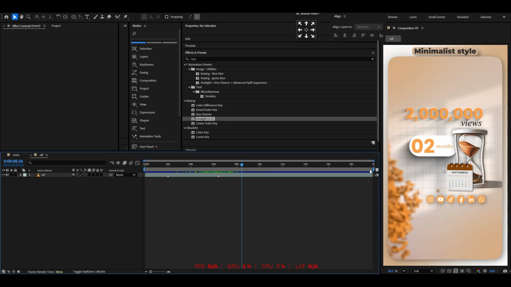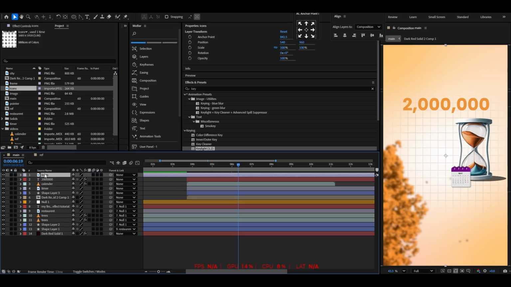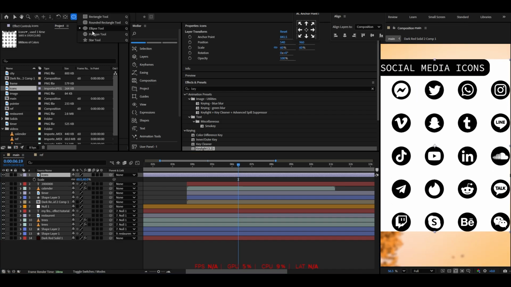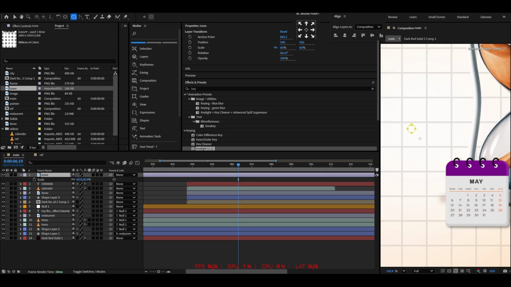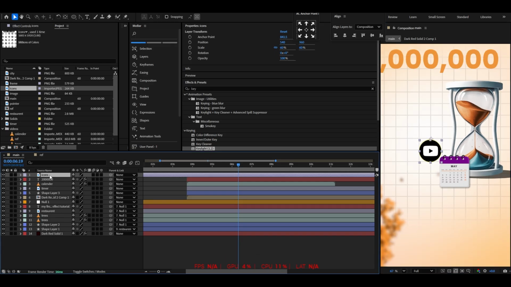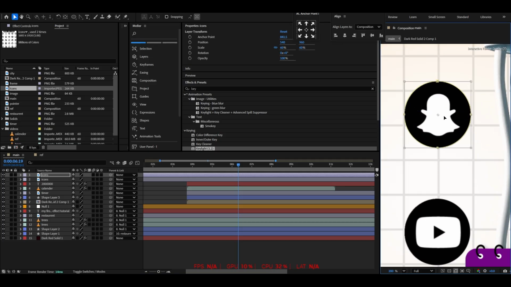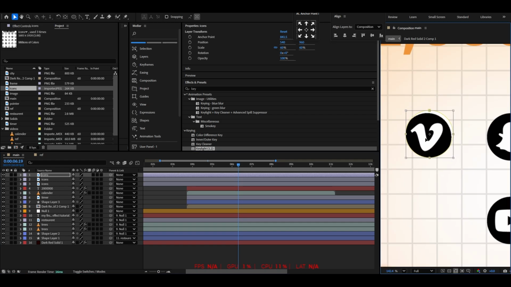Let's add other elements like these icons. Scale them and mask them one by one. Select the layer, go to the ellipse tool, press shift for a perfect circle and select one shape. Okay, the first icon is ready. Simply duplicate it and change the mask. Duplicate it and change the mask from one icon to the other.